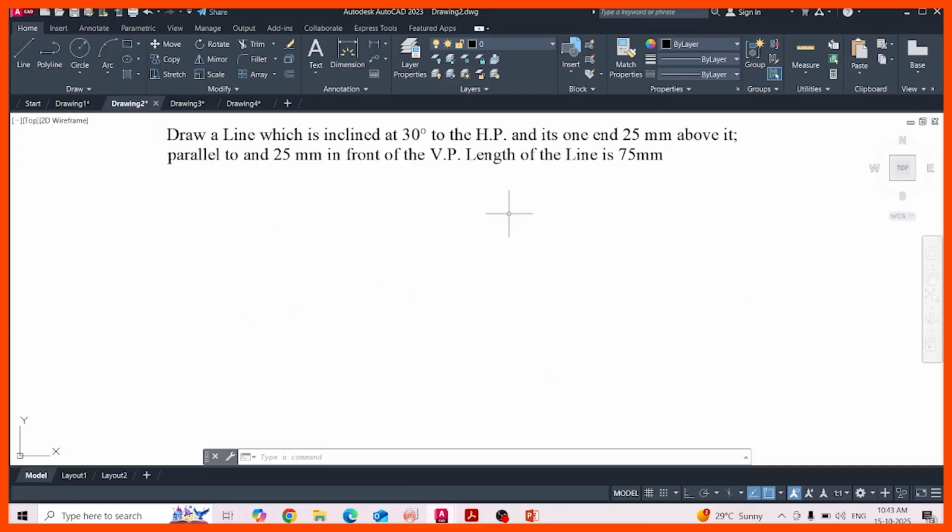Yes, and this is the AutoCAD interface. I copy this problem here. Draw a line which is inclined at 30 degrees to HP, and its one end 25 mm above HP and parallel to, 25 mm in front of VP. Length of the line is 75 mm. Yes, take one reference line, take the line command, and draw the reference line.